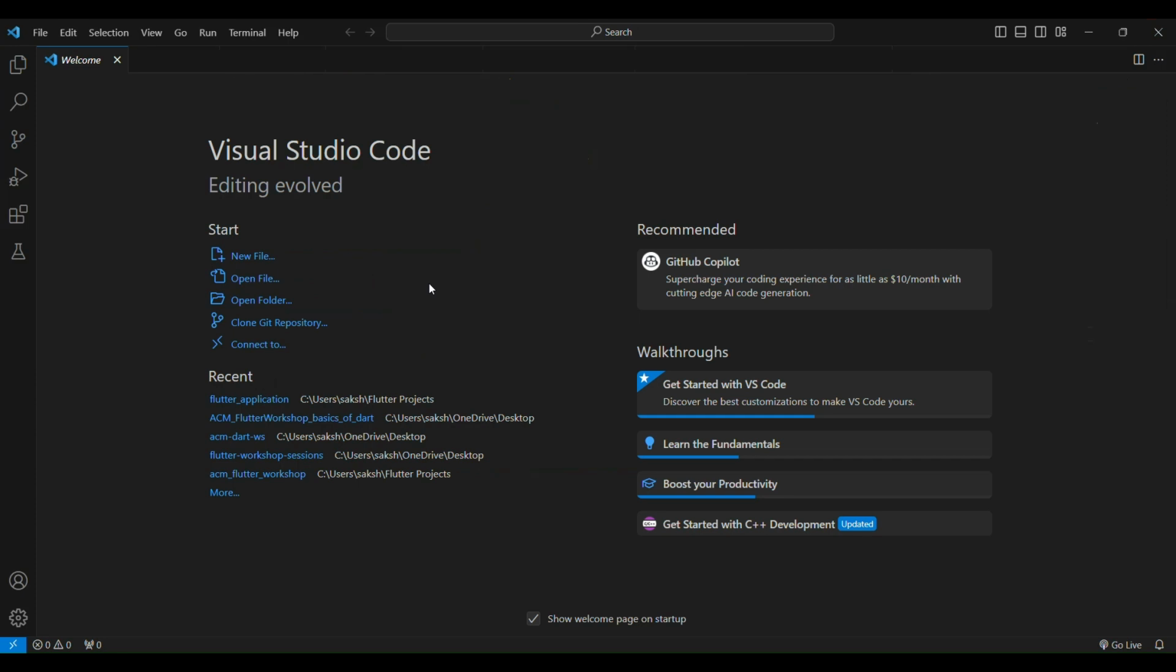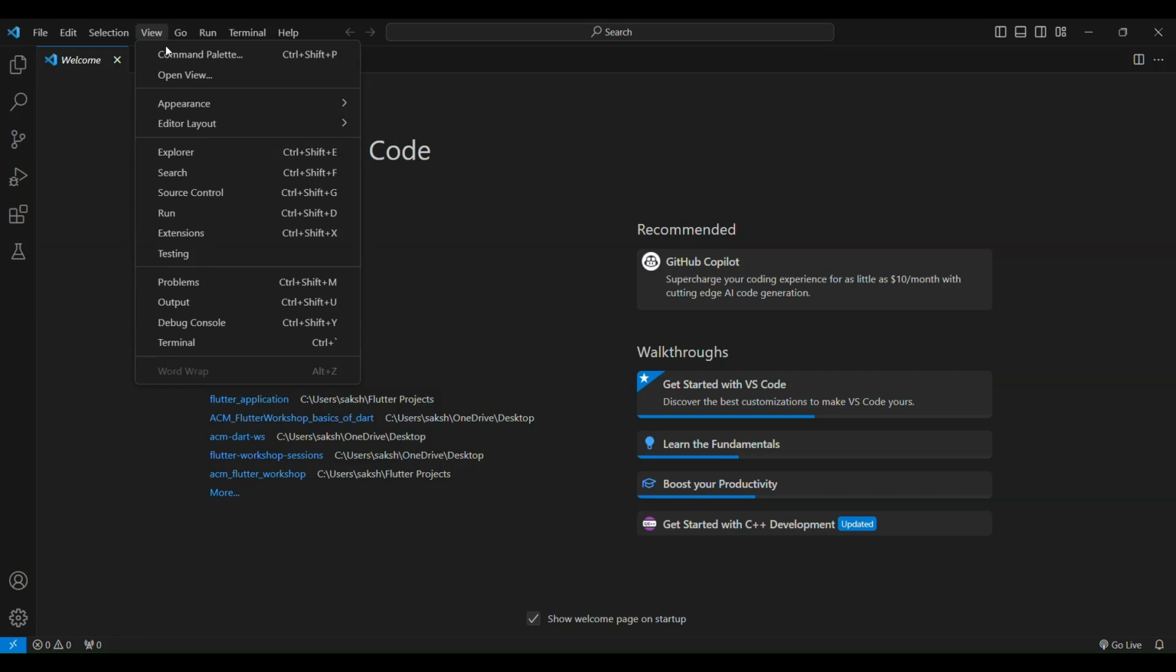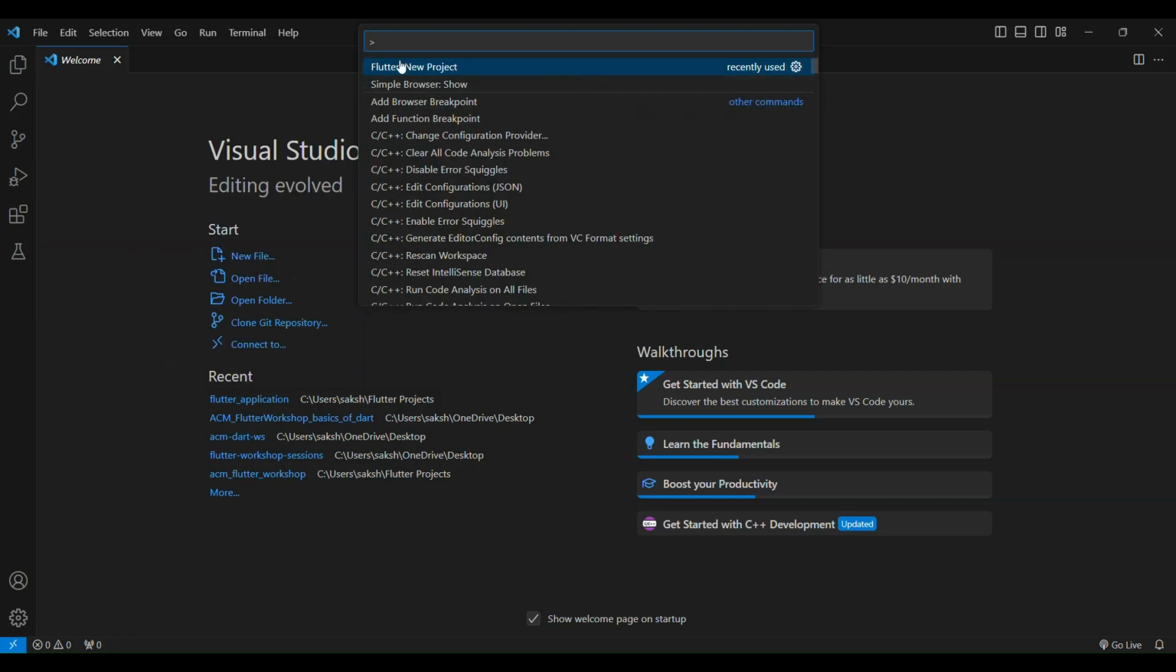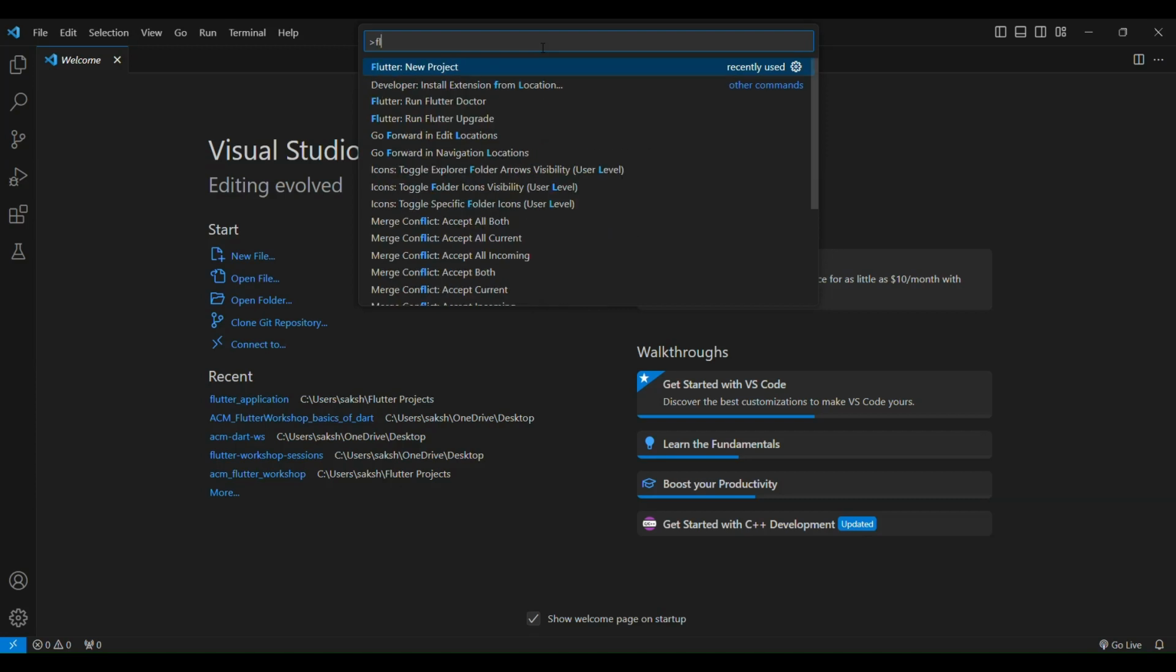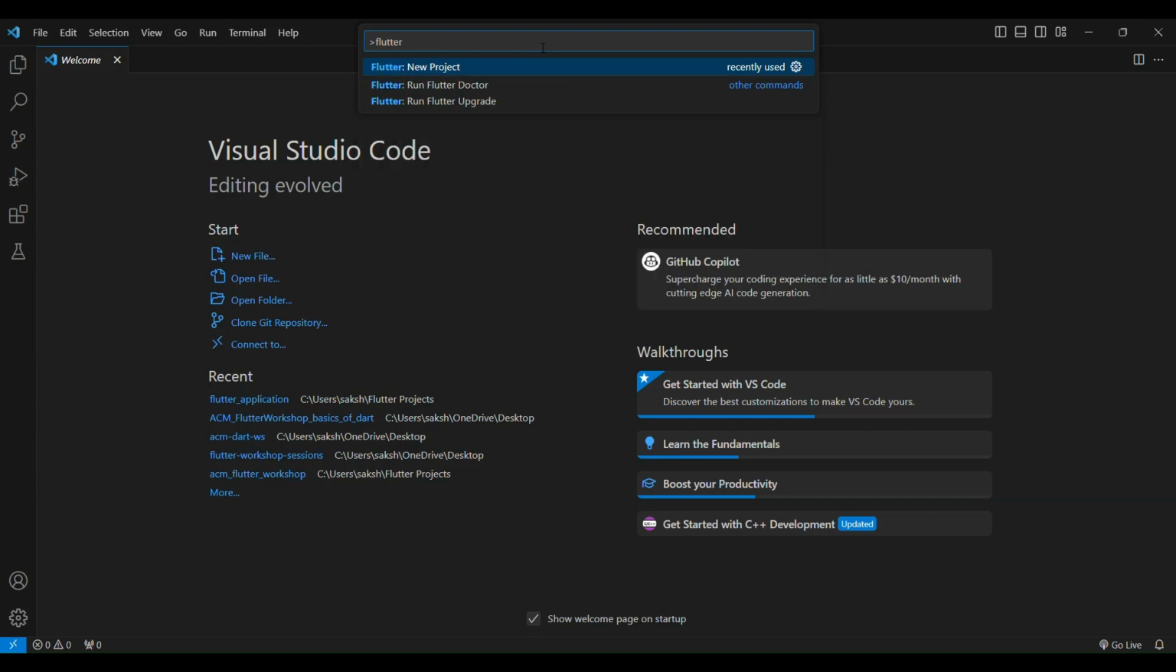Now we are coming towards the end of the video. So let me end it by teaching you how you can create a new project. This is your VS Code window. Go to View, go to Command Palette, and in my case it's showing Flutter new project as recently used. If it's not showing in yours, you can just type Flutter. Make sure you have everything installed, the SDK and all the extensions for Flutter. Only then you'll be able to see this Flutter new project.